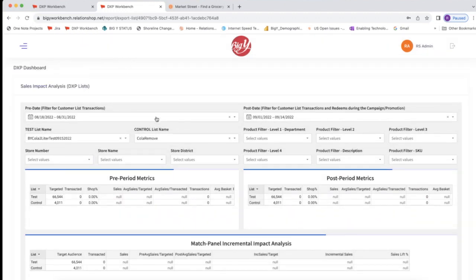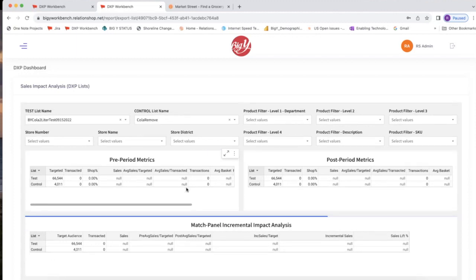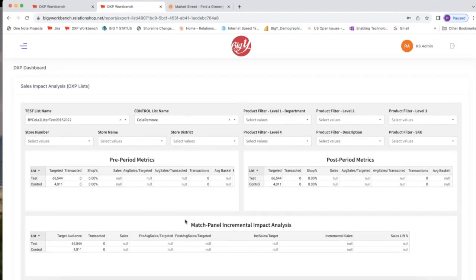So again, this is sitting on top of all your data. In this case, we're looking at a promotion where they set up a test list and a control list. So they're targeting the test list. The control list is not getting the promotion, and they want to see how the behavior is different pre and post promotion. So you can plug that information in, and then it's automatically going to populate the metrics around that particular promotion or set. What were the sales, average sales per person targeted, average sales transacted, average basket versus the control group. So you can actually measure the incremental impact of that promotion. And that's what outputs at the bottom.